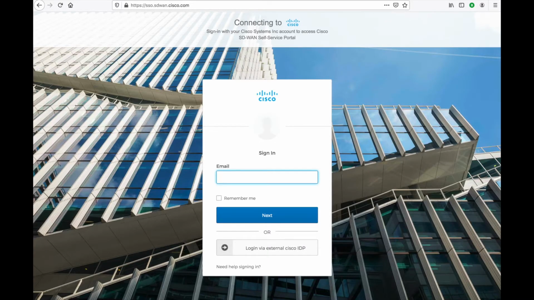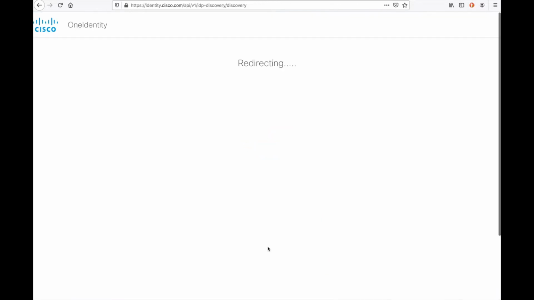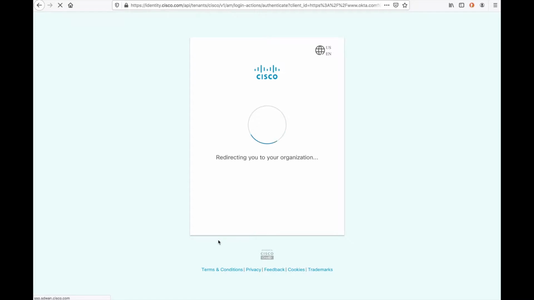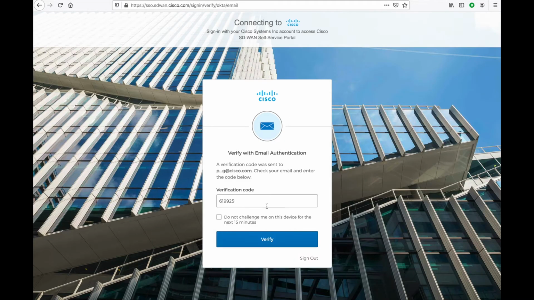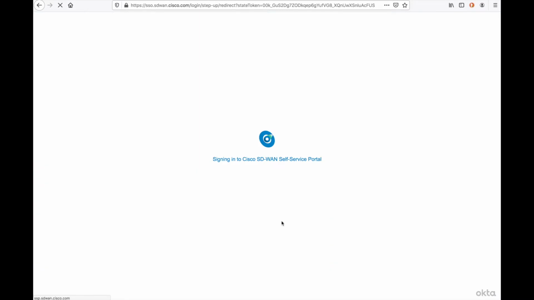ssp.sdwan.cisco.com is the self-service portal. Log in using the CCO credentials. For the first time login or if not using enterprise IDP for subsequent login, use the login via external Cisco IDP option. Verify with any of the authentication options. Here, email authentication is selected.